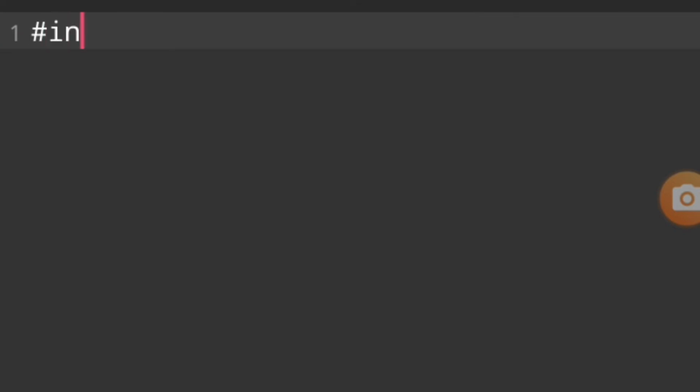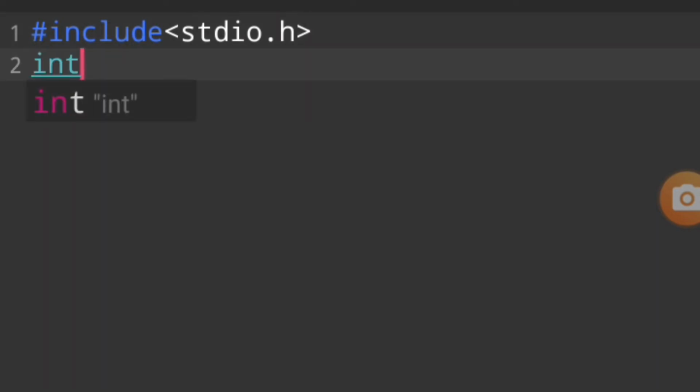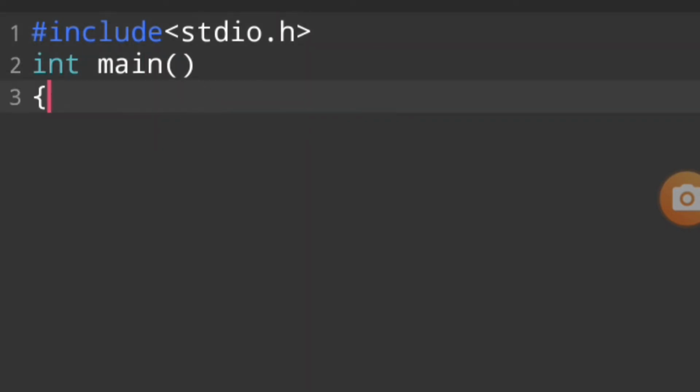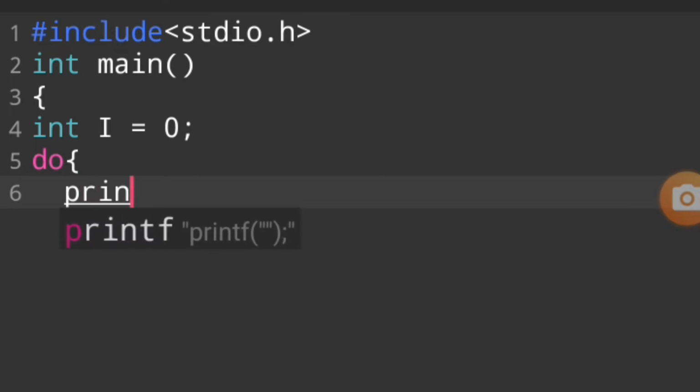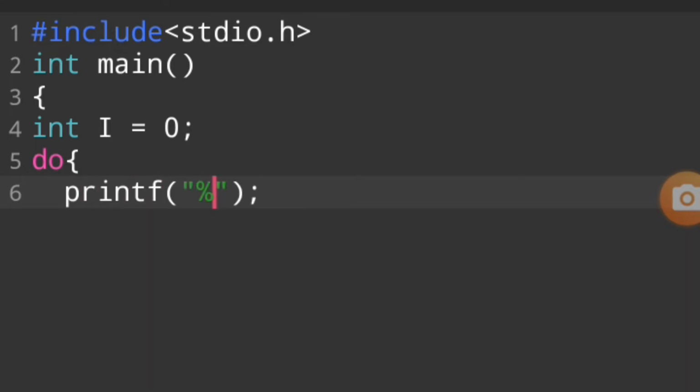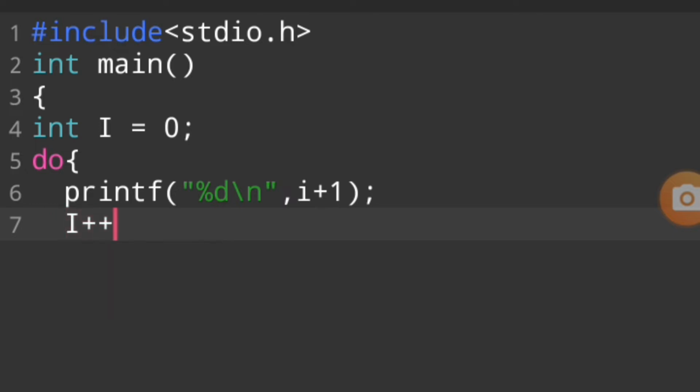And then first of all, we write hash include stdio.h. This library gives us some functions like printf and scanf, and then we say integer main for first execution. We declare integer I is equal to 0. We take capital I, and then we say do, printf percent d slash n, I plus 1. If we want to print at least I plus 1, we use this, and then in this case we write increment operator or decrement operator. We can use any increment or decrement operator.